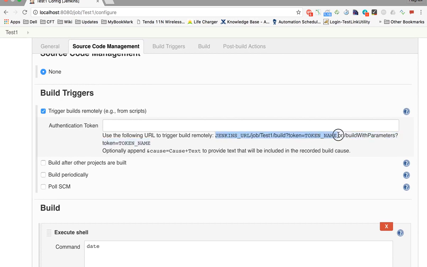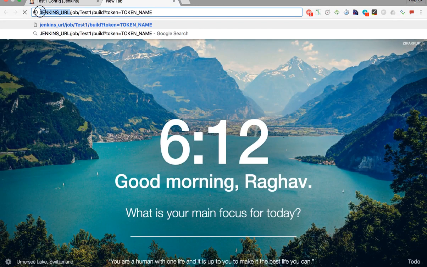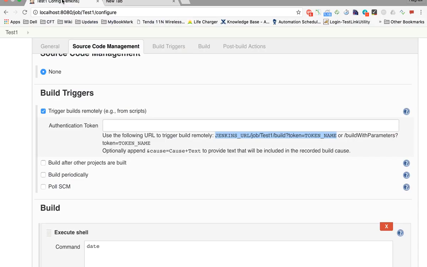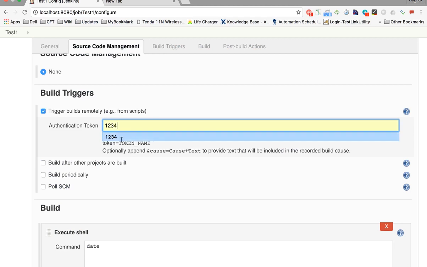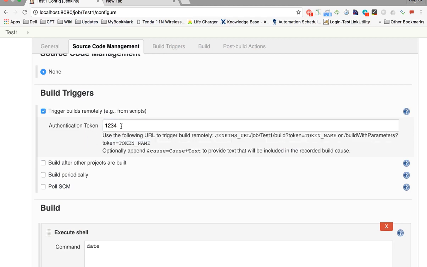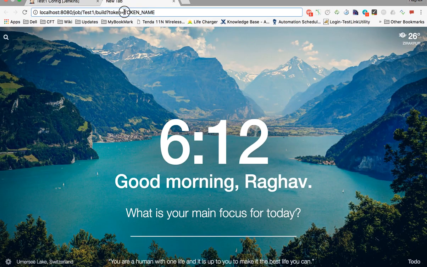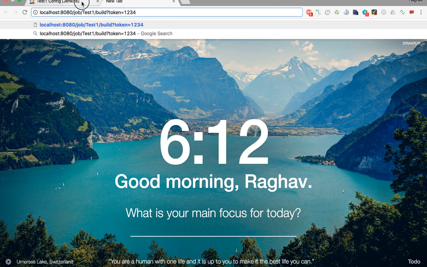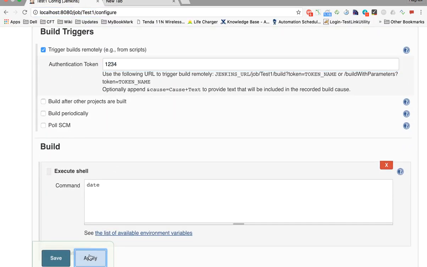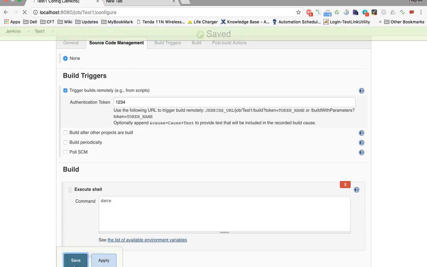What I can do is copy it from here, go to a different tab of my browser, and paste it. In this URL, the Jenkins URL section I have to change to my URL. As of now I am on localhost, so I'll say localhost 8080. And this is the token name. The token name is whatever you provide here. You can provide some complex string, so it is kind of a password. For this session I'm just saying 1234, and I will use the same token here, 1234. Then I will say apply and save.